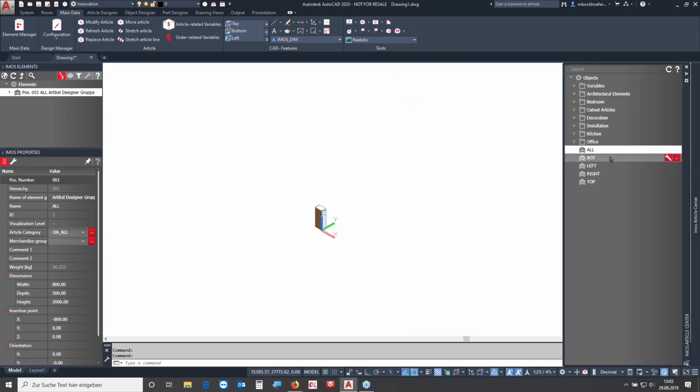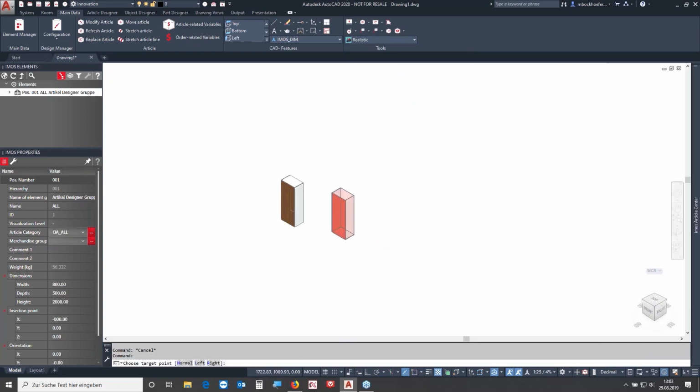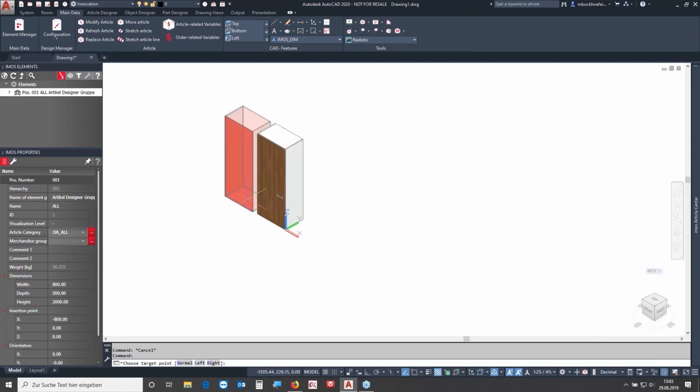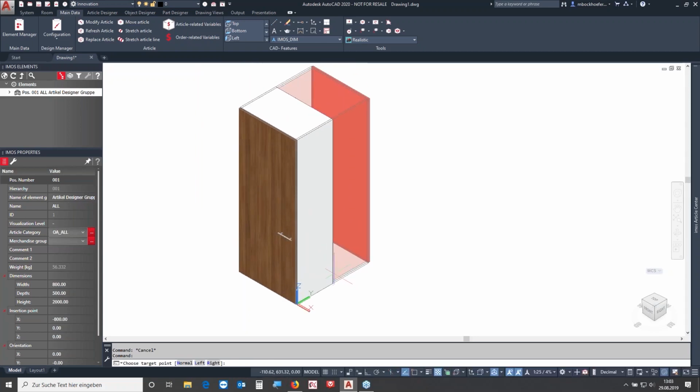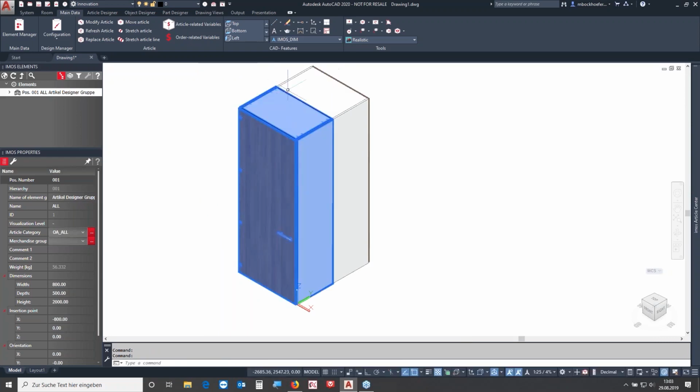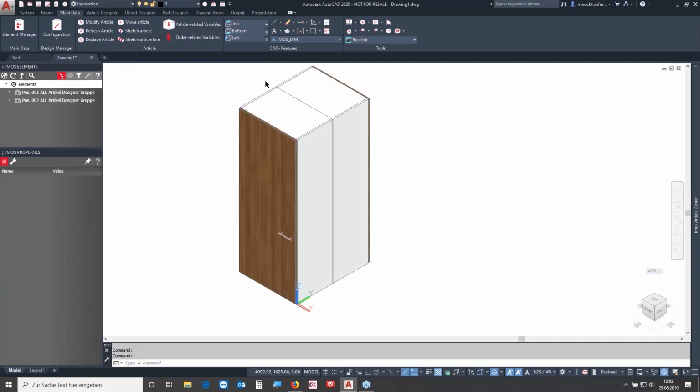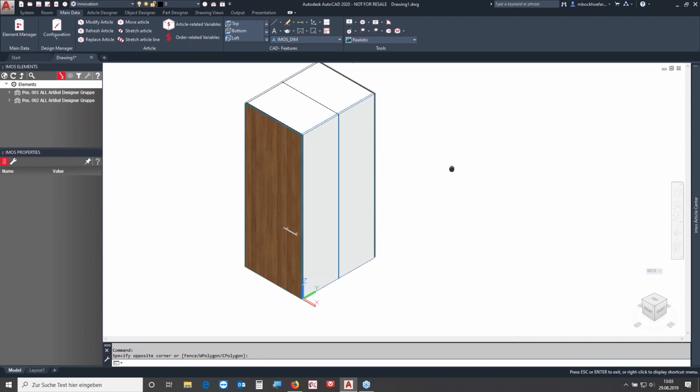When I insert my article next to this one, it automatically snaps to the article, and I can just put it flush next to it on the left or on the right side. If I move it on the back side, you can see that I can snap it back to back, so that the back panels are aligned parallel to each other.